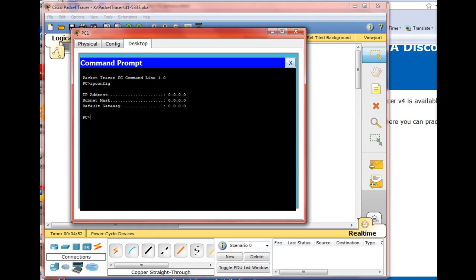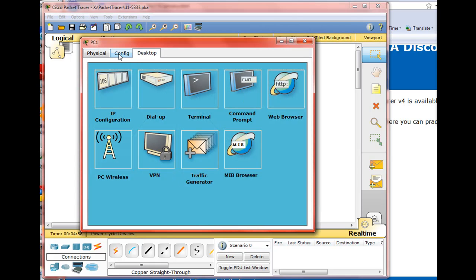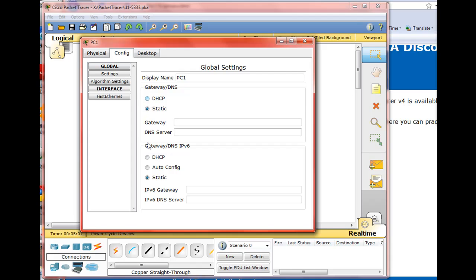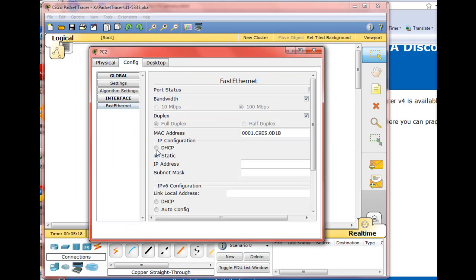So what we're going to do is configure PC1 to have DHCP on both of these. Don't need it for 6. Close, come to PC2, do the same. DHCP enabled. There's our IP address.